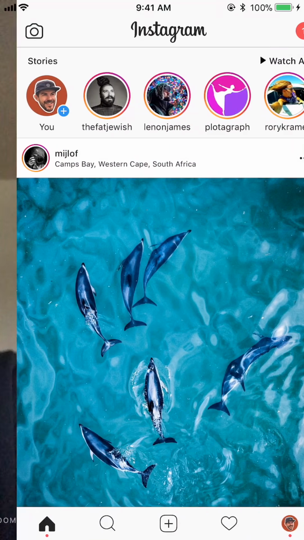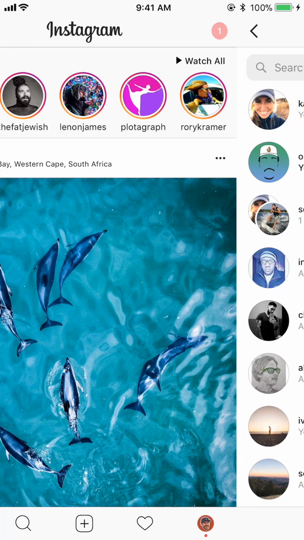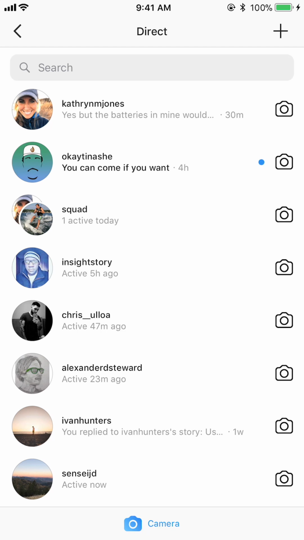So first we're going to swipe over and go to our messages. You can swipe right or tap the icon in the top right of the screen, and it will bring you to your messages. Now you'll notice a new feature on Instagram that shows when people were last active, and you can see that right below their username. So you can see active 5 hours ago, active 47 minutes ago, active 23 minutes ago.